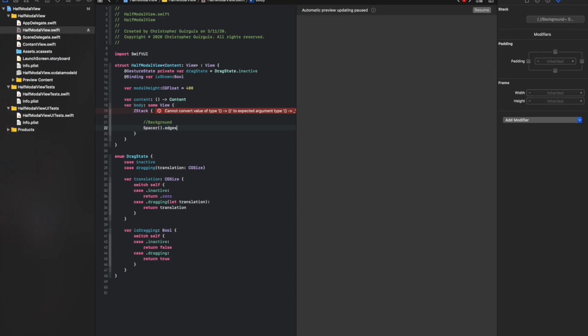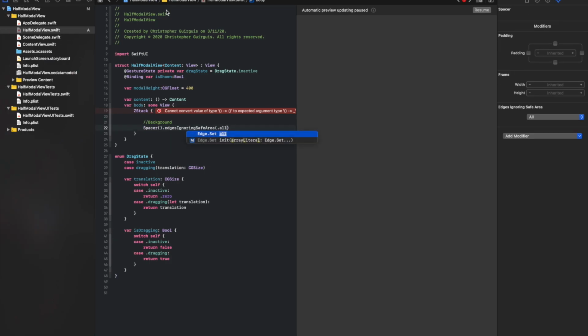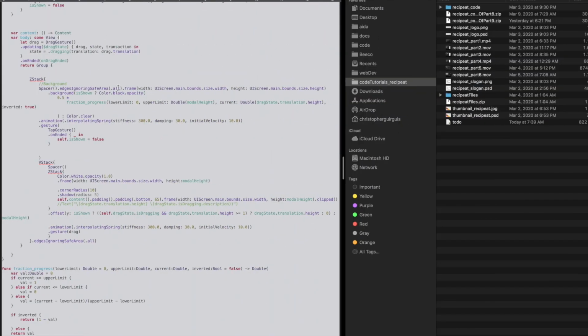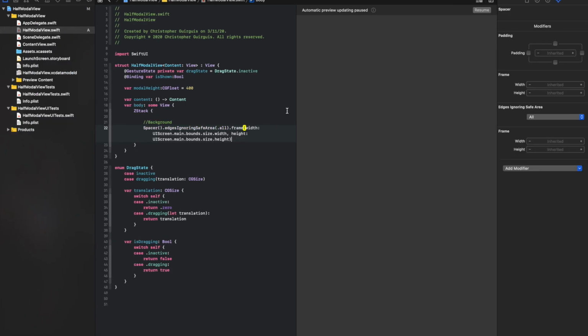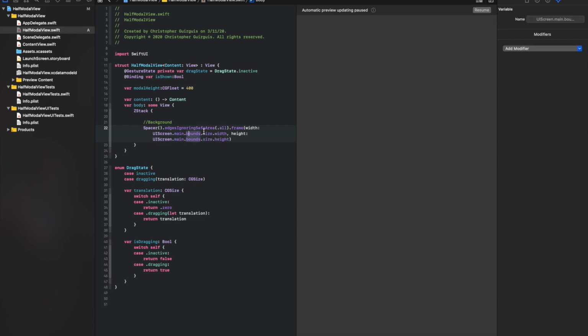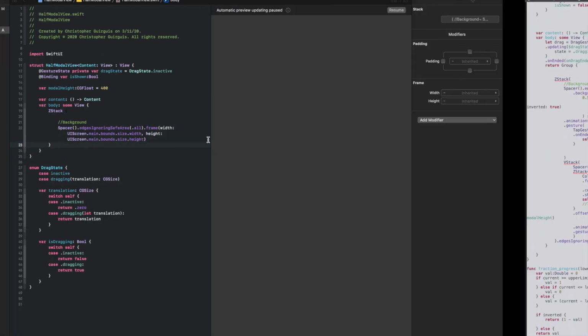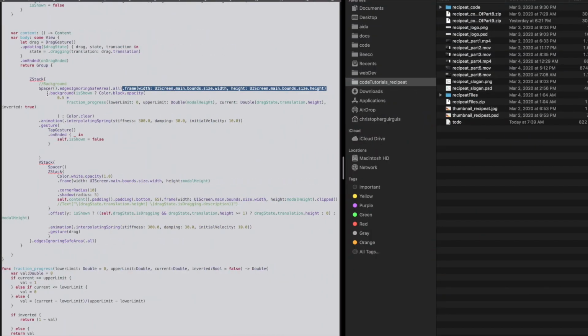Spacer, we're going to use edges ignore, and we're going to do .all, and that's going to allow us to fill up the whole screen. Okay. And then the next thing we want is we want its frame to fill up the entire screen. So I'm going to drag all that. And so we use frame. Its width is equal to UIScreen main bounds size width. That's how we get the exact size of the screen, no matter what device you're on. And then same thing for the height. Okay. And lastly, we need to give it a background color.